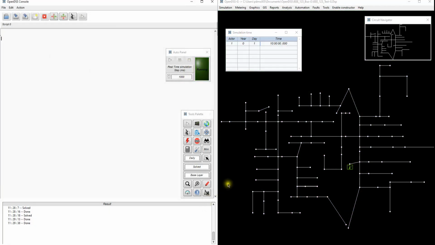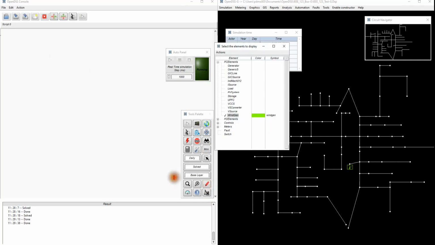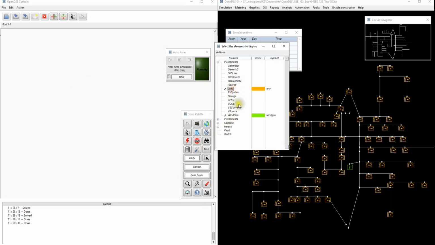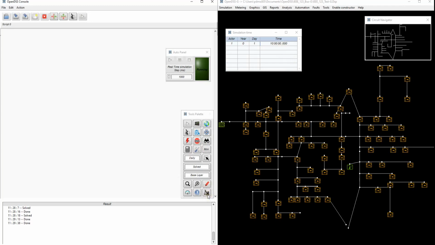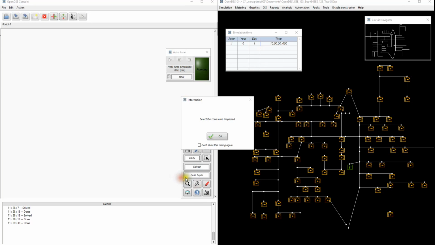Now, as I promised, let's do the opposite. Let's go from the graphical to the script tool. For that, I'm going to highlight all the different loads that we have in the system just to make sure that we know where they are. There are different ways to do this. One of the most popular will be to use the inspector.